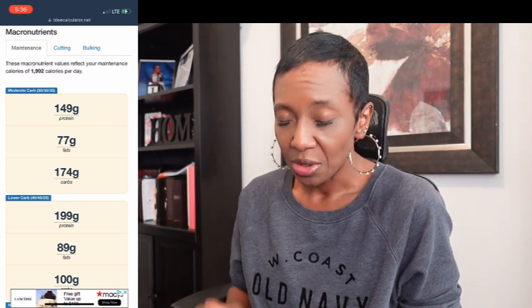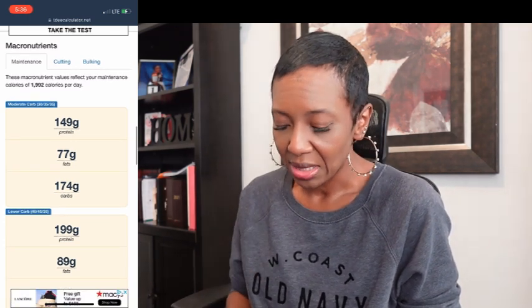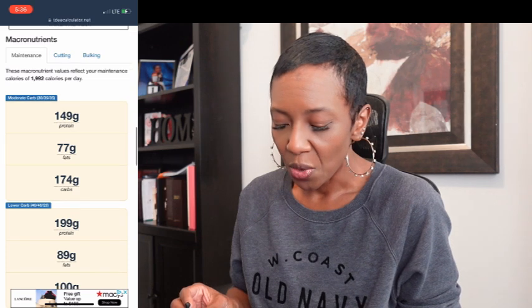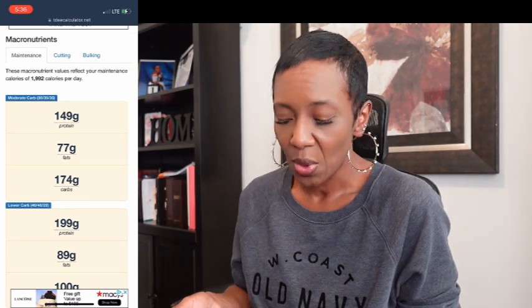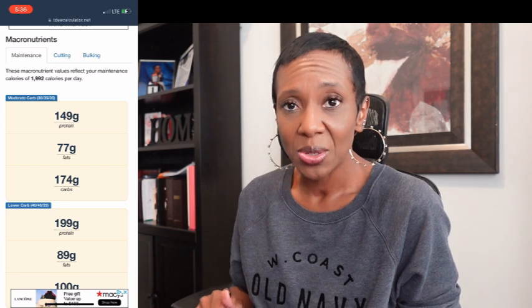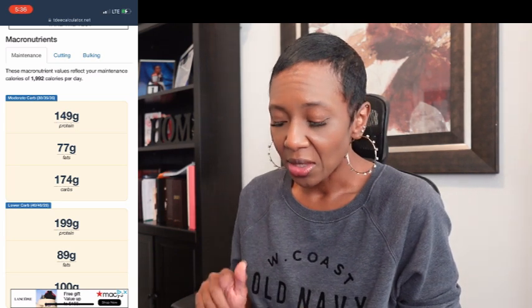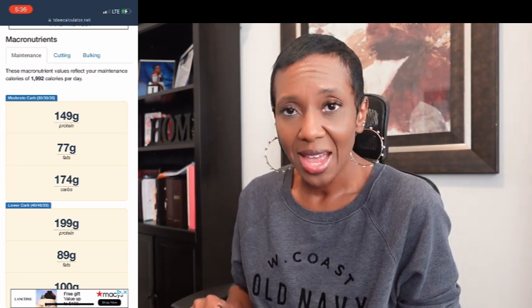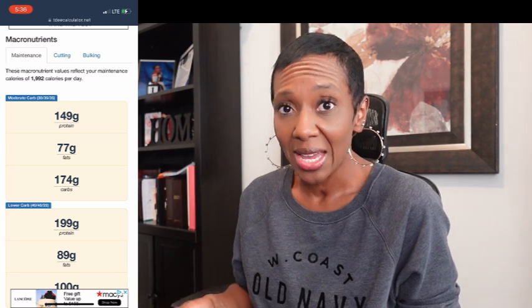There are 3 tabs here. One is a maintenance tab for if you're just trying to maintain your current weight. The next tab is the cutting tab. That's the tab you want to use if you're trying to lose weight. And then the third tab is bulking. That is a tab you want to use if you're trying to gain weight.